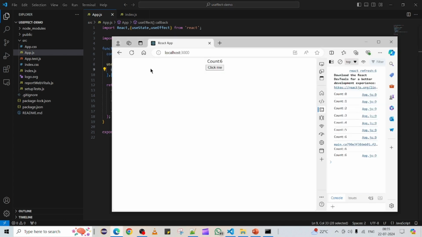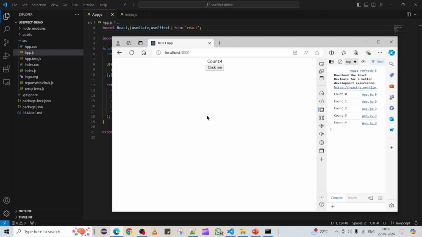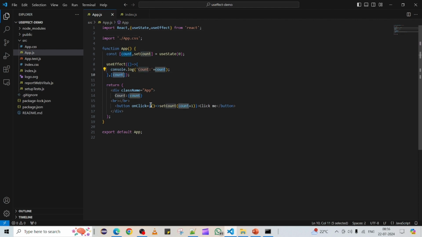Now come back here. So now it is executing every time. It's changing whenever your count is changing. Basically your useEffect is being called and is displaying. Say for instance, if you don't want to execute your useEffect even though the count is changing, don't pass the value, then your useEffect function will not be called even if your count is changing.